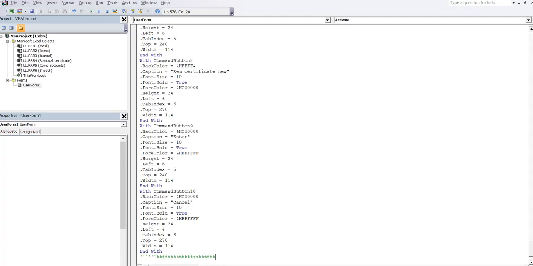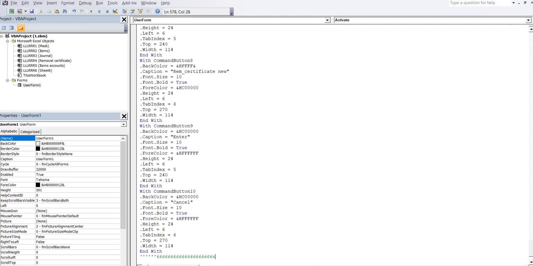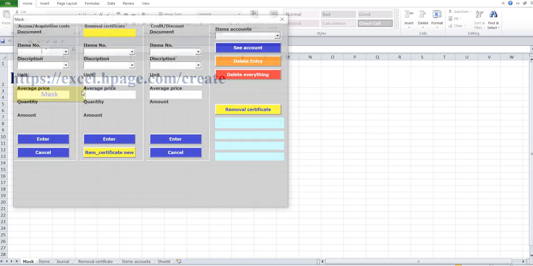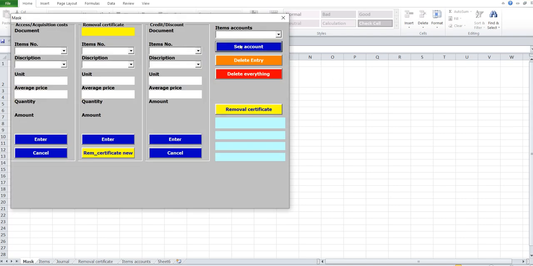Open the worksheet and then the input mask. Formatted buttons from Command button 1 to Command button 10 will be displayed.